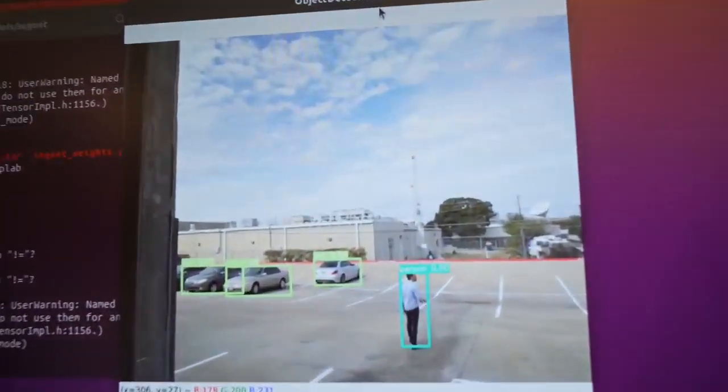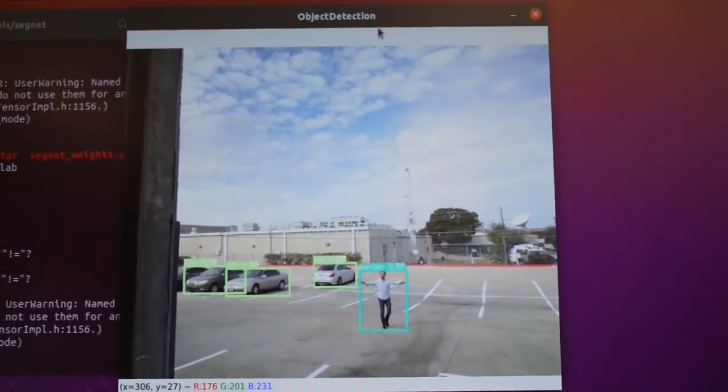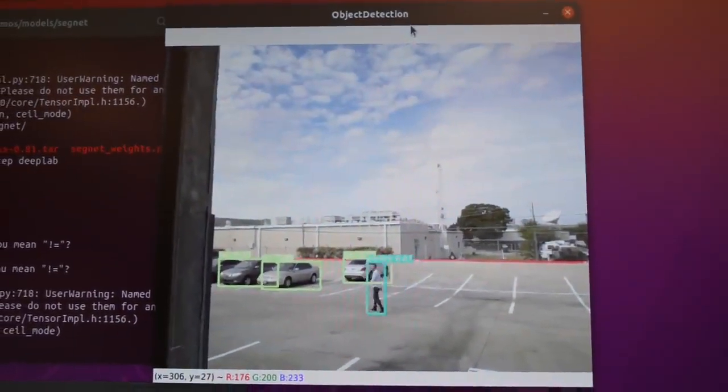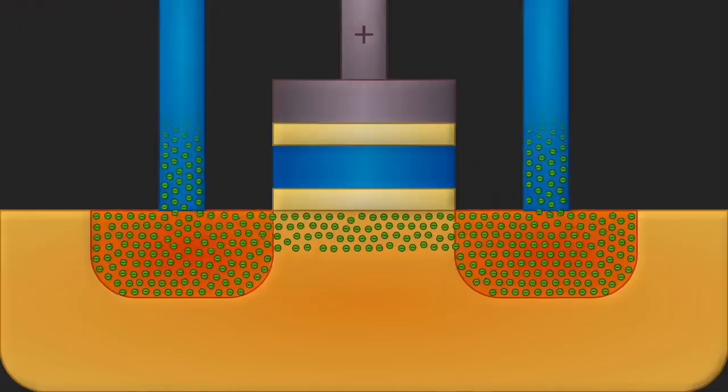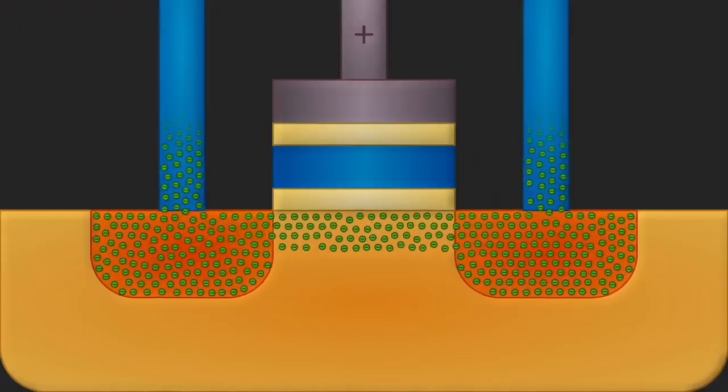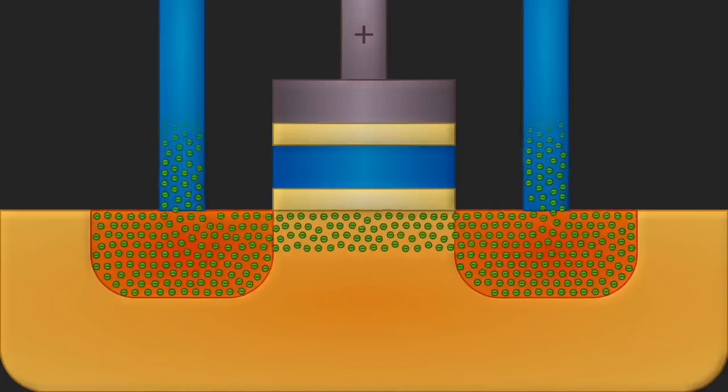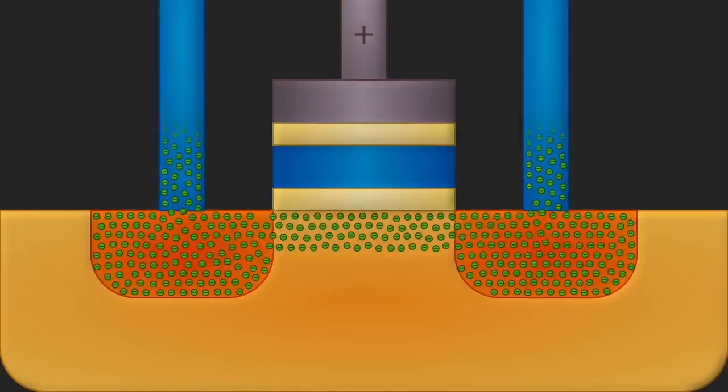Now, all these algorithms can be run on digital computers, but here, the matrix multiplication is actually taking place in the analog domain. To make this possible, Mythic has repurposed digital flash storage cells. Normally, these are used as memory to store either a 1 or a 0.